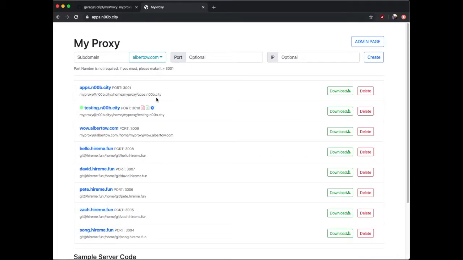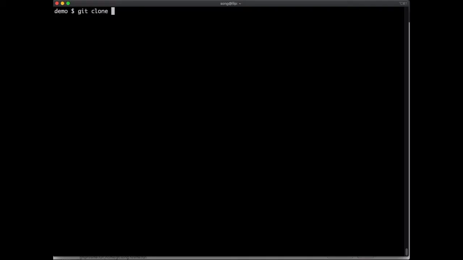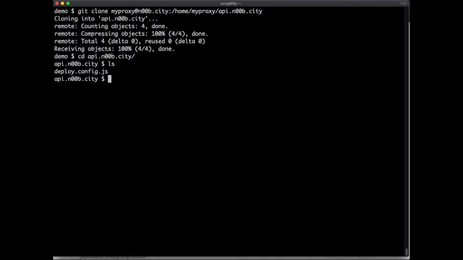So after you have MyProxy installed and set up on your server, you should see something like this. To create a new app, select from the domains you own and make up a subdomain. I'm going to use API. When you hit create, a new app will be created for you and you can just clone it. It will come with a file called deploy config, which the system needs to run correctly.